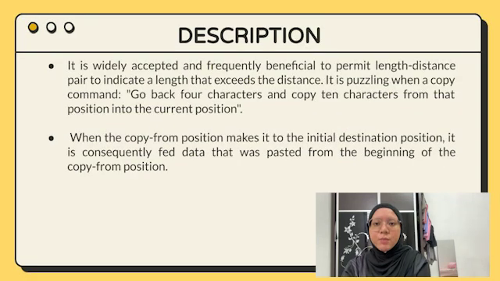It is widely accepted and frequently beneficial to permit length-distance pairs to indicate a length that exceeds the distance. It is puzzling when a copy command goes back 4 characters and copies 10 characters from that position into the current position. It's baffling to copy 10 characters with only 4 available in the buffer. This request can be tackled 1 byte at a time. As the byte is copied over, it may be fed again as input to the copy command.